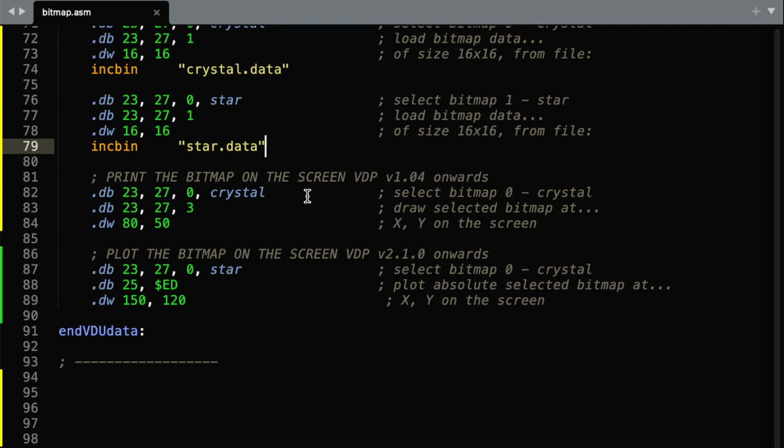However, if you're on a newer version, such as 2.10, then there's a new command which is plot bitmap. We select in the same way, 23,27,0 and then the ID number of the bitmap we wish to select, but this time it's using the plot command. 25 and then in hexadecimal E8 will plot the absolute position of a bitmap. And again we're going to follow it by a position on the screen, 150, 120. Again, both of those are words.